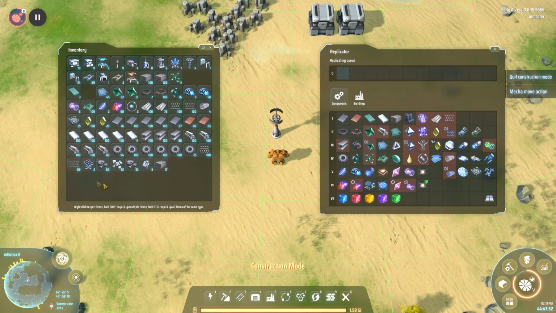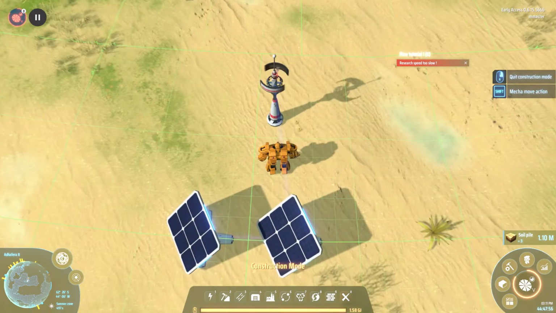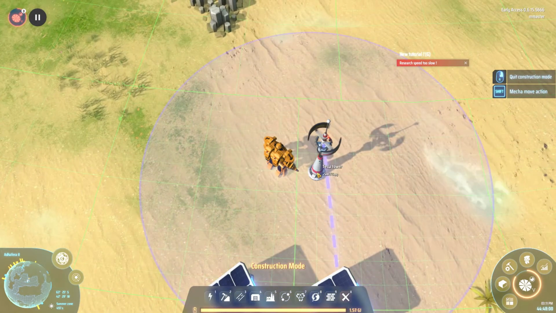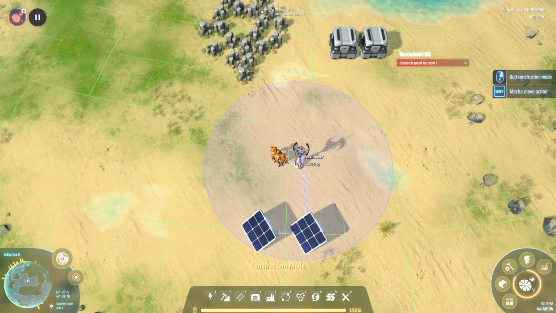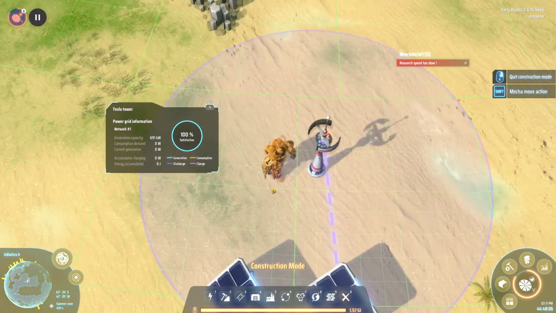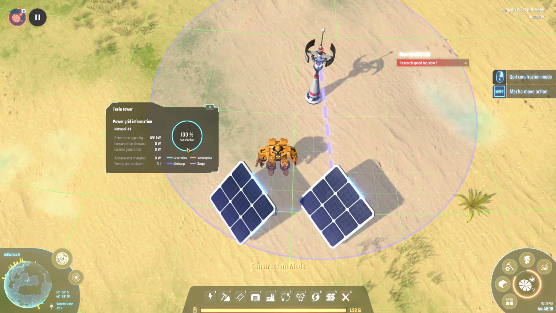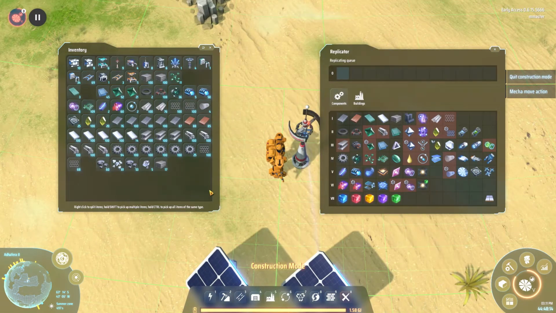In this case, I've made 2 solar panels. Those 2 solar panels will generate power that the Tesla tower can spread out over its radius, which it's going to light up in blue here. When I click on it, you can see 100% satisfaction, which means there are no buildings using the power, and we can provide 100% of the power to whatever is connected.